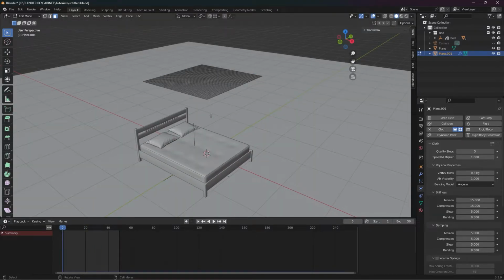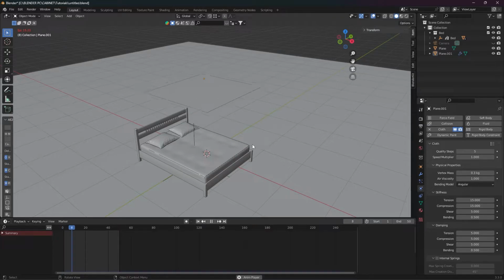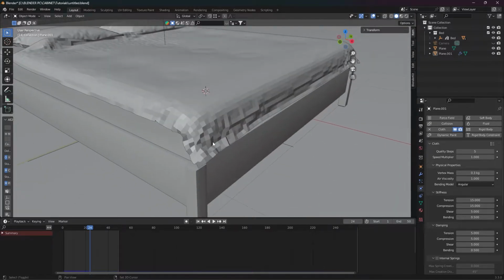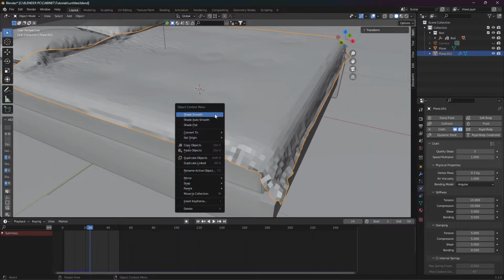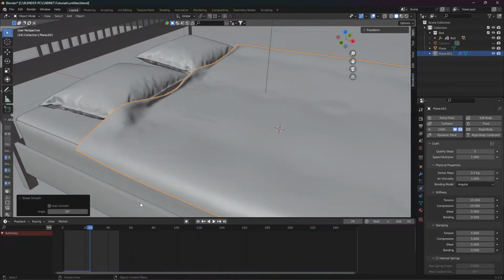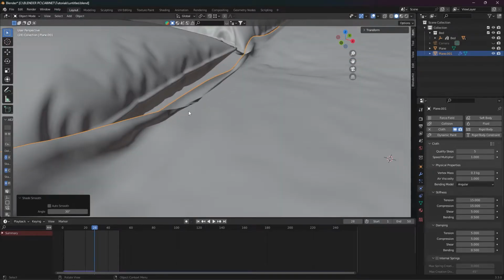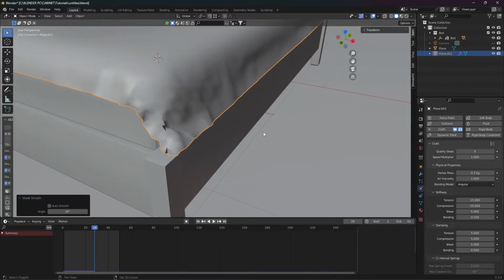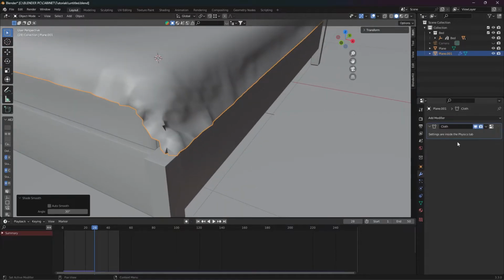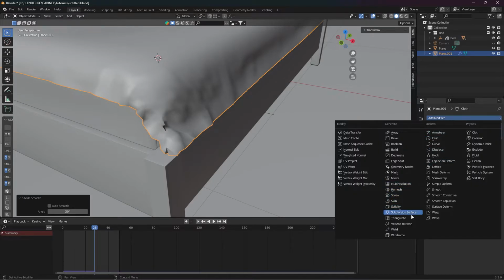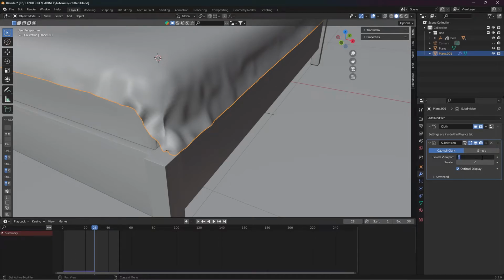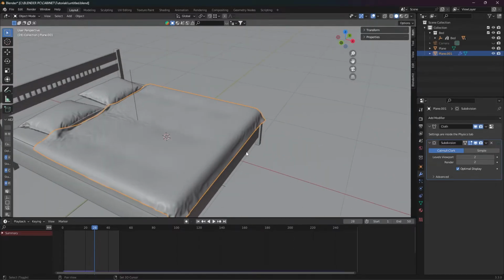Oh, wait a second. Object mode is basically a small process. Okay, now you can see some pixels. Just right click it and shade smooth. That's it. Okay, now let's see. Now you can see some noise, some disturbance. To fix that, go to the modifier properties and create a subdivision surface. I recommend going to a maximum of 3 or 4. I'm just giving it 2, and it looks perfect.